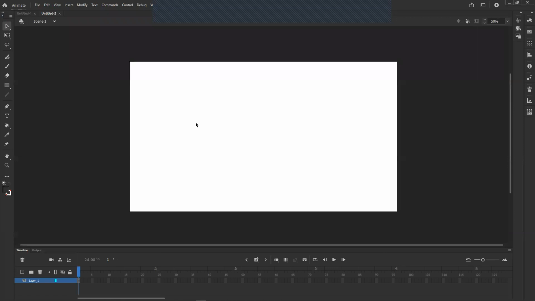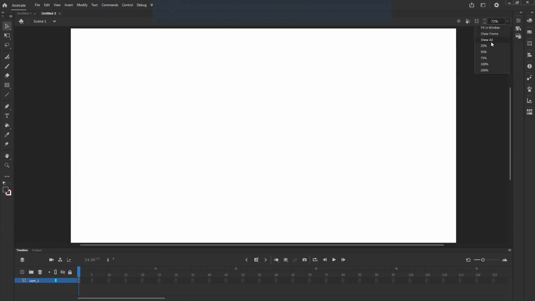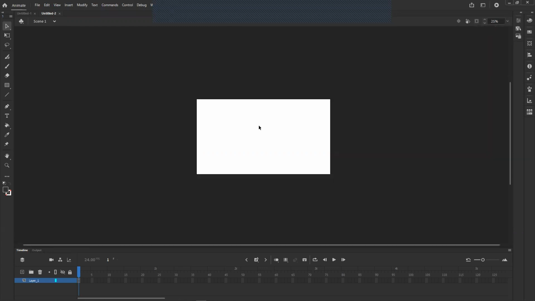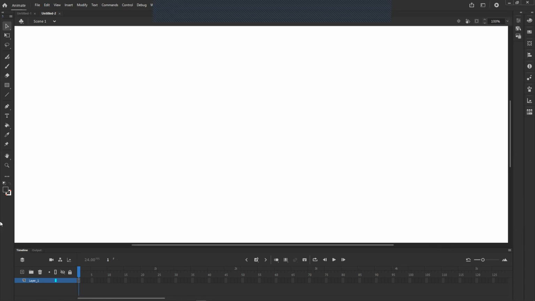Okay, so this is the frame size. You can change it. Fit in window will take the maximum space in the window, which is 72%. You can show frame. You can click 25%, which will become smaller. You can click 50%, then click 100%. It will occupy the whole space.